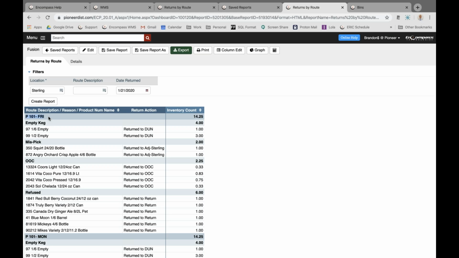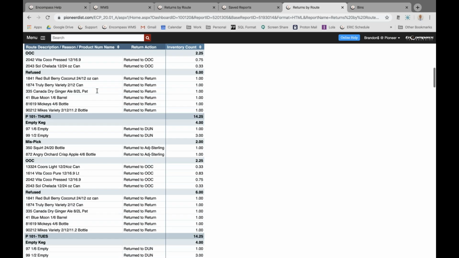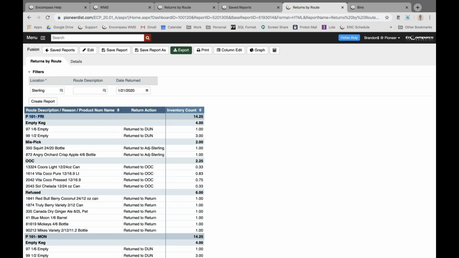So it shows us the route, and we can filter on that up here if we want to, but because I don't know the routes that well, I just let it run wide open. And we show the reasons. So under empty keg, we had two different products returned, the 6-barrel empties and the half-barrel empties. And the return action was we returned it to the dunnage bin. Under mispicks, we had these products, and the return action was returned to adjustment Sterling, right? So it's showing the same data that the other one showed.